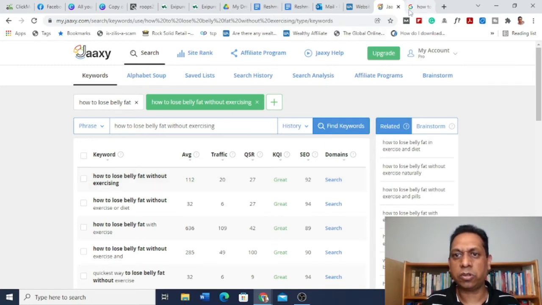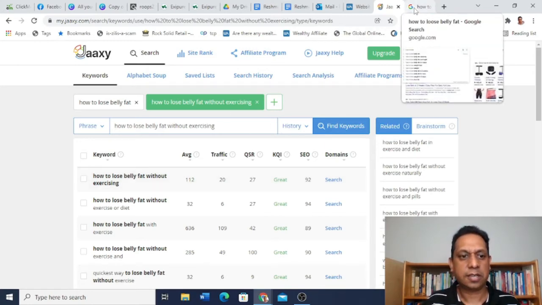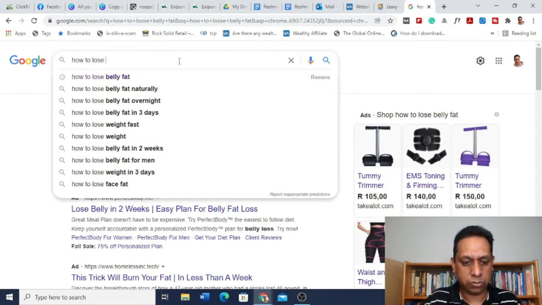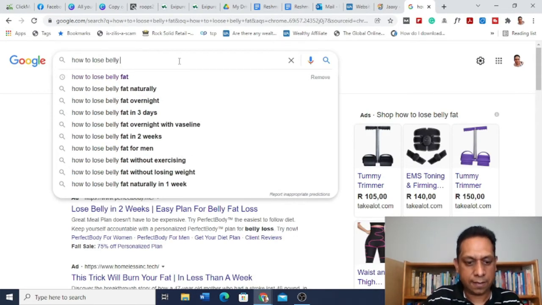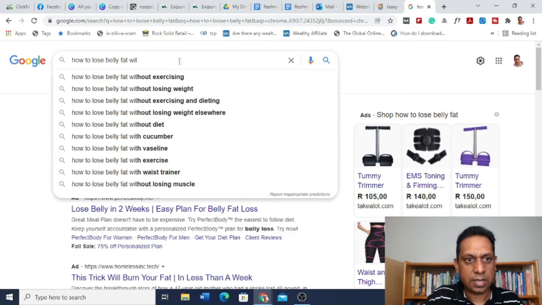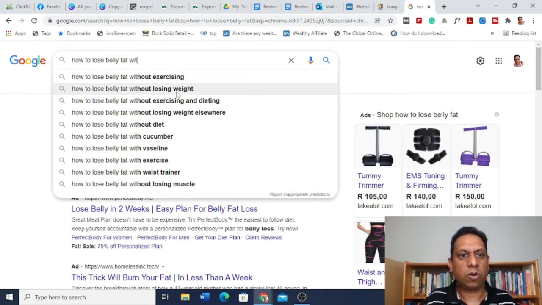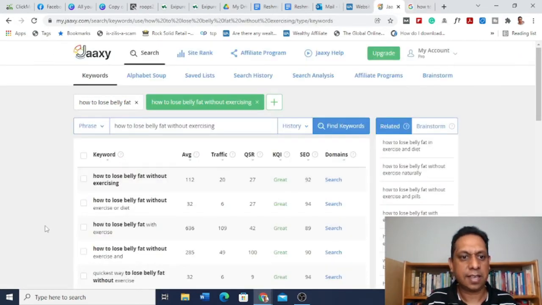And that keyword does actually make sense. And if you go to Google auto suggest, I want to show you something. How to lose belly fat. And if I just put with, then all of these come in: without losing weight, without exercising. And that's the first one that I punched into JAAXY. And as you can see, that is a keyword that we are going to use now for our article, which is going to be written on another website, but not our website. And I'll show you how we're going to do that next.